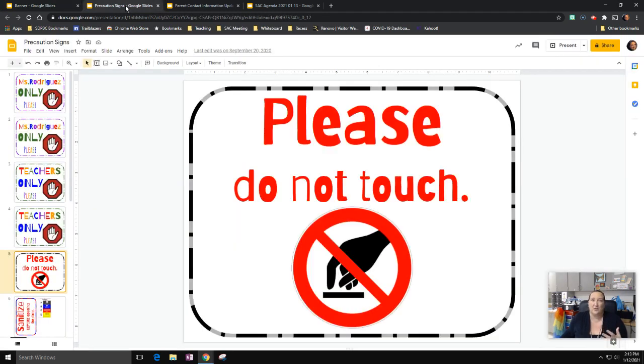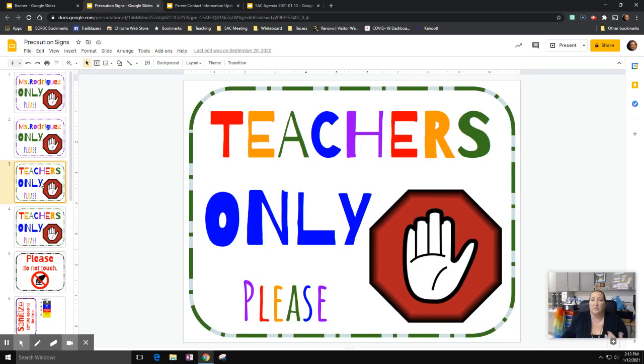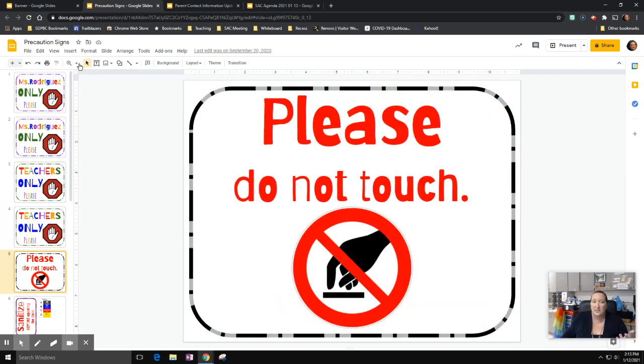The next way I use Google Slides is to create printable signs. Now, you can create signs in Google Slides, but the format is more for your monitor screen rather than an 8.5 by 11 piece of paper. So you can set your page setup to 8.5 by 11 or 11 by 8.5, depending on whether you want it landscape or portrait. These are some signs I created when we came back into the classroom in preparation for COVID, you can see.